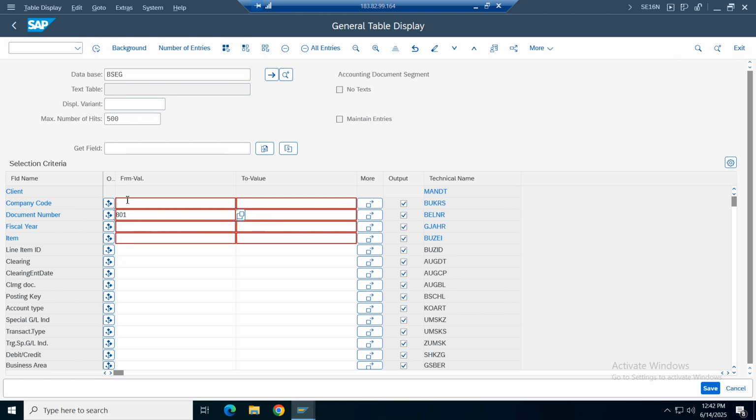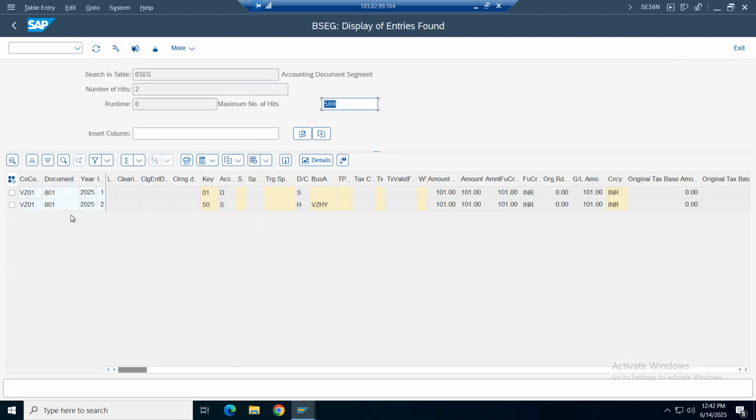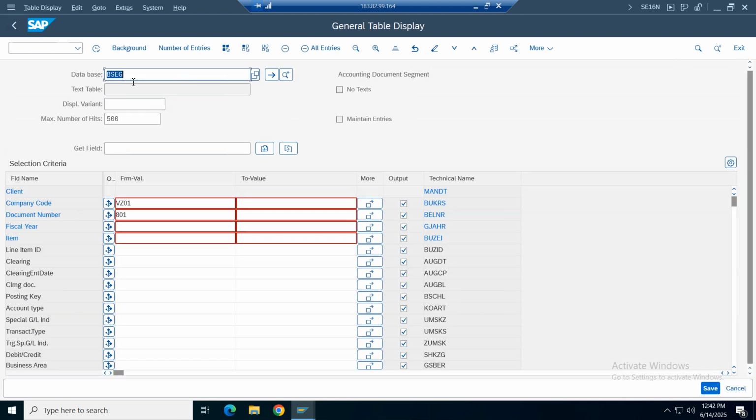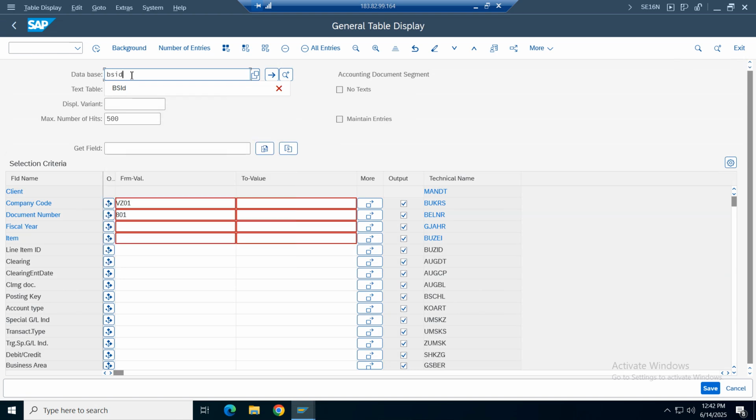Let us check 801, company code VZ01, execute. See, it's not showing anything ledger-specific, it's showing entry-specific. Whatever we posted, it will show the same thing. And we have one more table, the open item table.